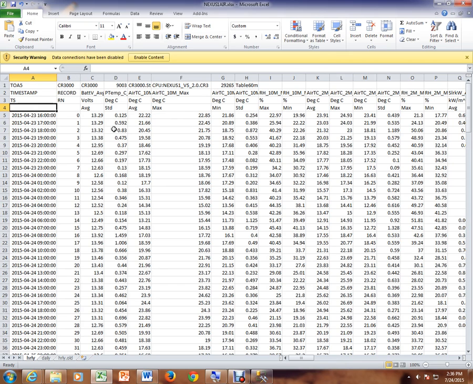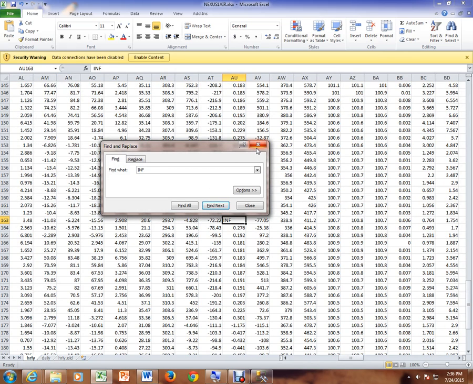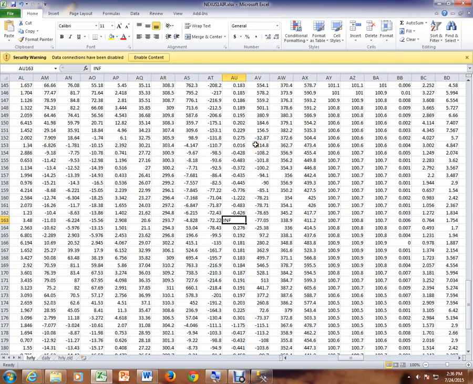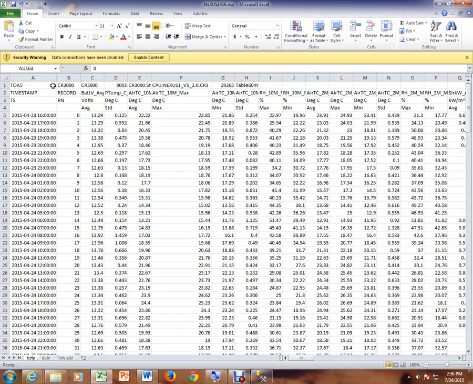The other thing is do a Control F and look for any infinite values. And there isn't any. So that's good. Oh, there is. So you want to replace those with a 0. Okay, because Excel, it's not set up to handle infinite values. So you want to replace those with zeros.